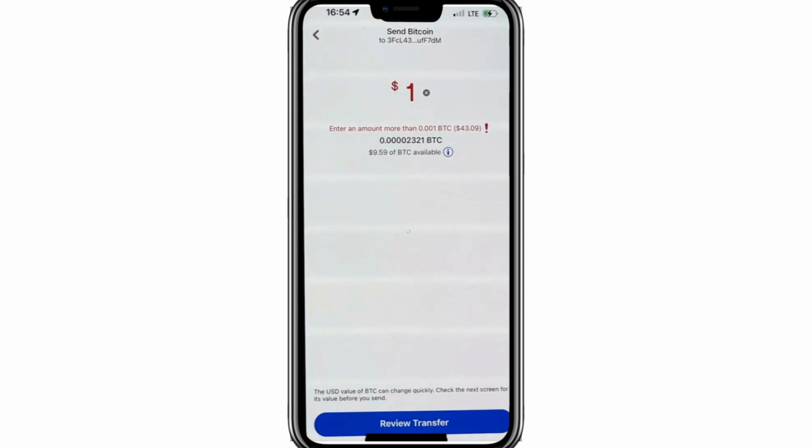On the next screen, you will see a summary of the transaction. This includes how much Bitcoin you're sending, the current Bitcoin to dollar exchange rate, and any transfer fees. Venmo will show you the total cost before you confirm anything.